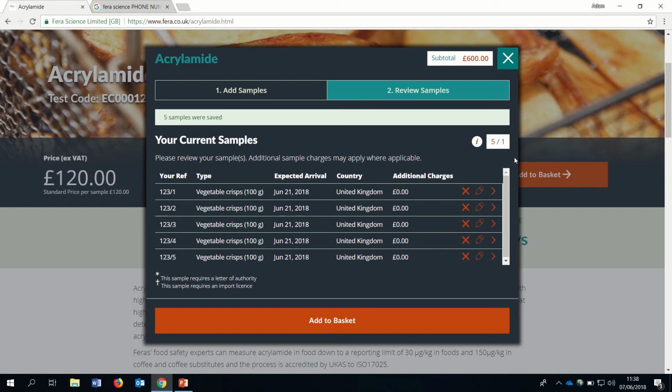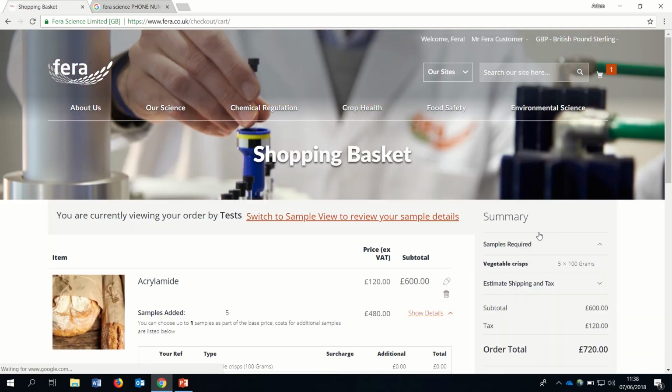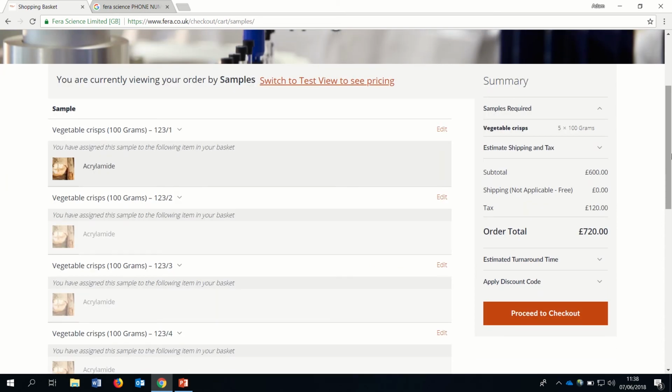Once you have reviewed your samples, please select Add to Basket. Once you've selected Add to Basket, you will see a success message. Should you wish to see your basket in more detail, simply click View and Edit Basket. Within your basket, you'll be able to view your orders by tests, or you'll also be able to view your orders by sample. Viewing your order by samples allows you to understand more about the samples that you will be sending to Fera Science. Should you wish to edit your samples, you can do this here by clicking on the Edit button of each sample.